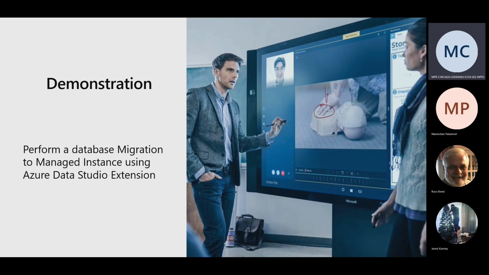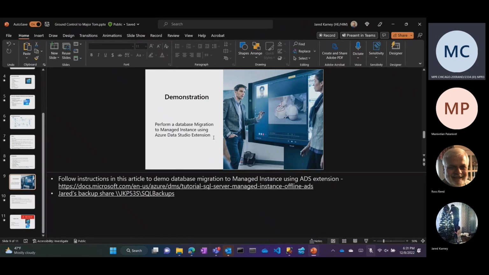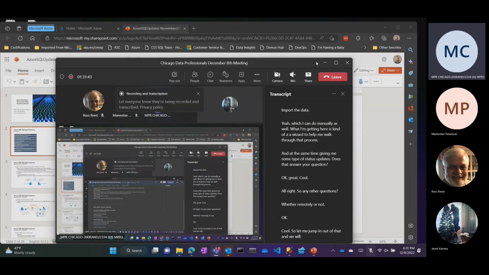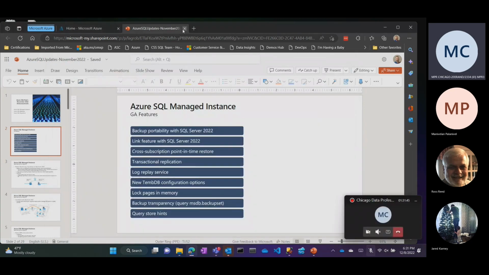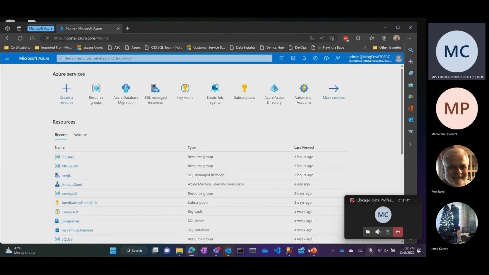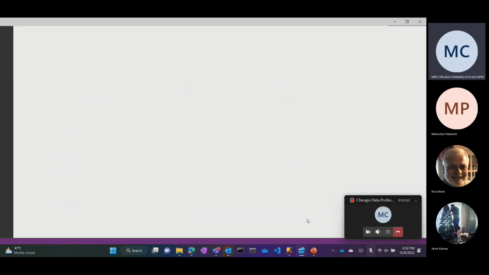Whether remotely or not? Okay, cool. So let me jump out of that and we will come over here to where I have my Azure Data Studio. I'm going to go ahead and start up my Azure Data Studio.